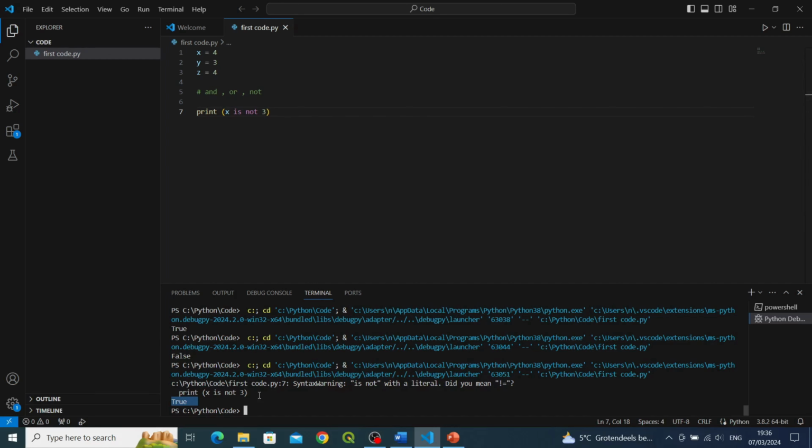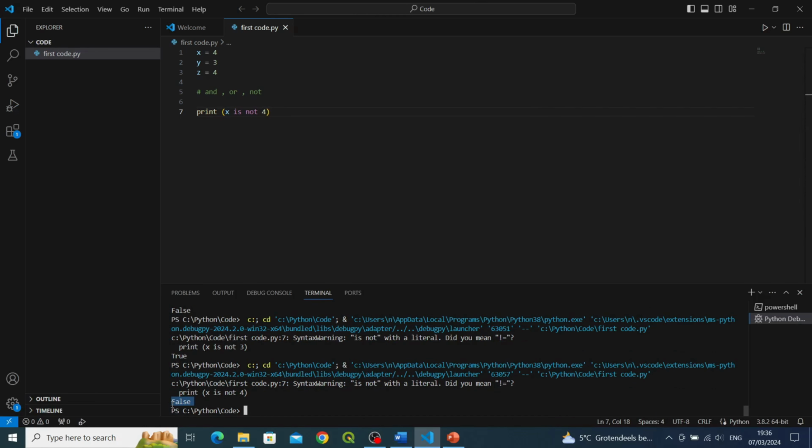Now it is also giving us a warning, but we can ignore this for now because it is saying that not equal to and is not are kind of the same thing, but for understanding we can do it like this. We say x is not 4. We want to check this statement. It says false. No, x is 4. This statement that you have written is not correct. Hence it says false. So this is how we can use these operators in our code.